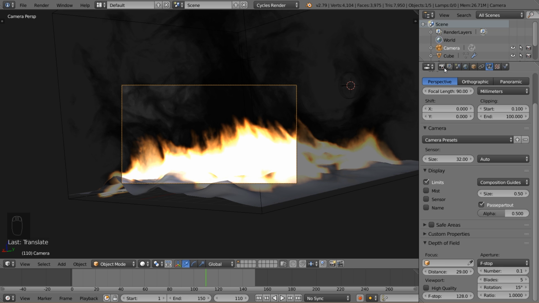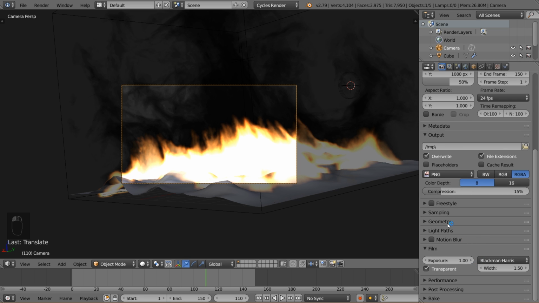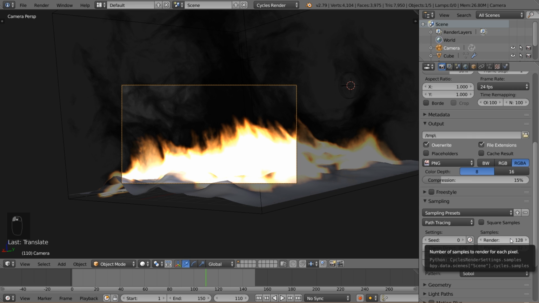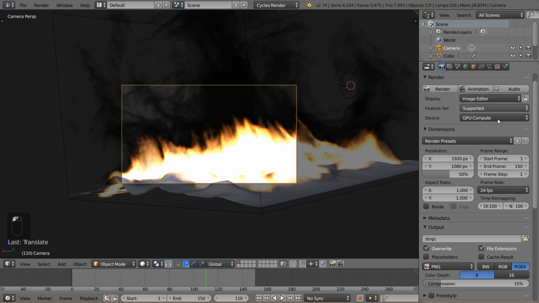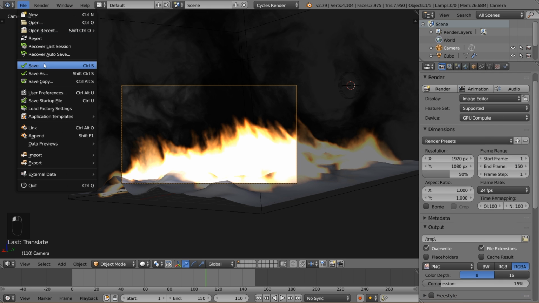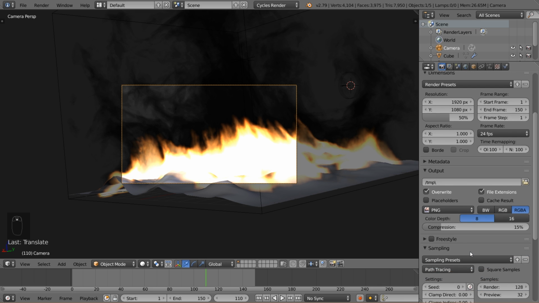So for our final render settings here, I'm going to put denoising on, so we can have some nice cleaner flame without having to go too high of a resolution. And the sampling, we'll leave it at 128 for now. I'm going to change it to GPU rendering, as that's going to be faster for me. That's going to depend on your system hardware. And I think we're ready to render.